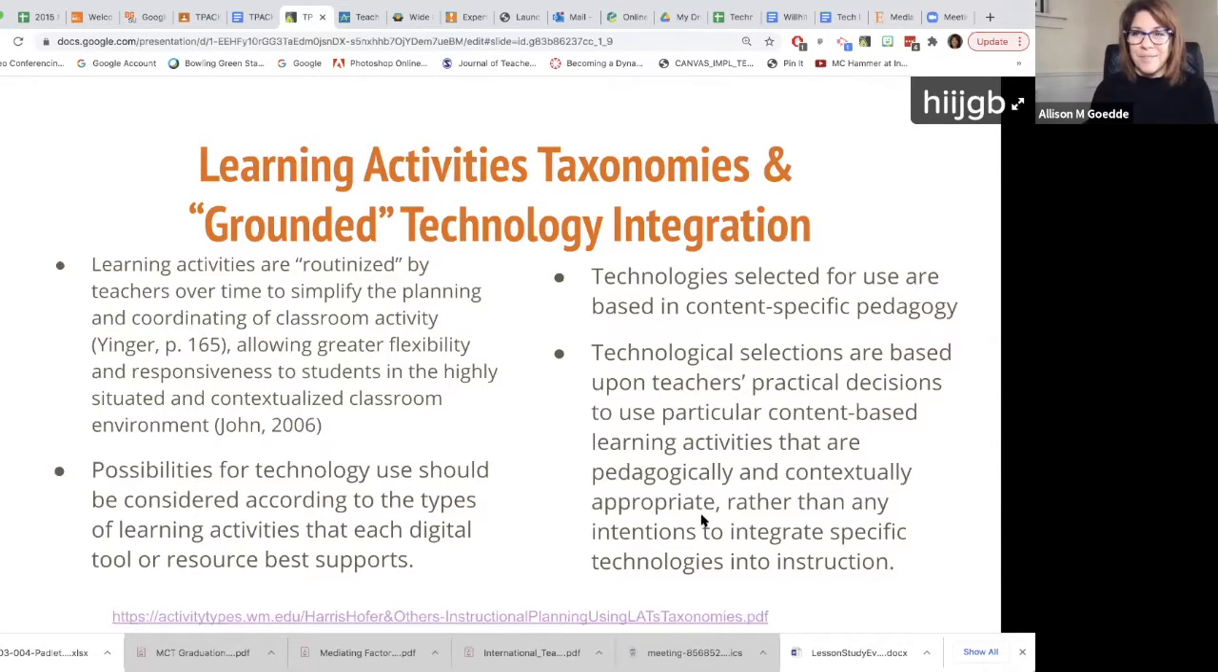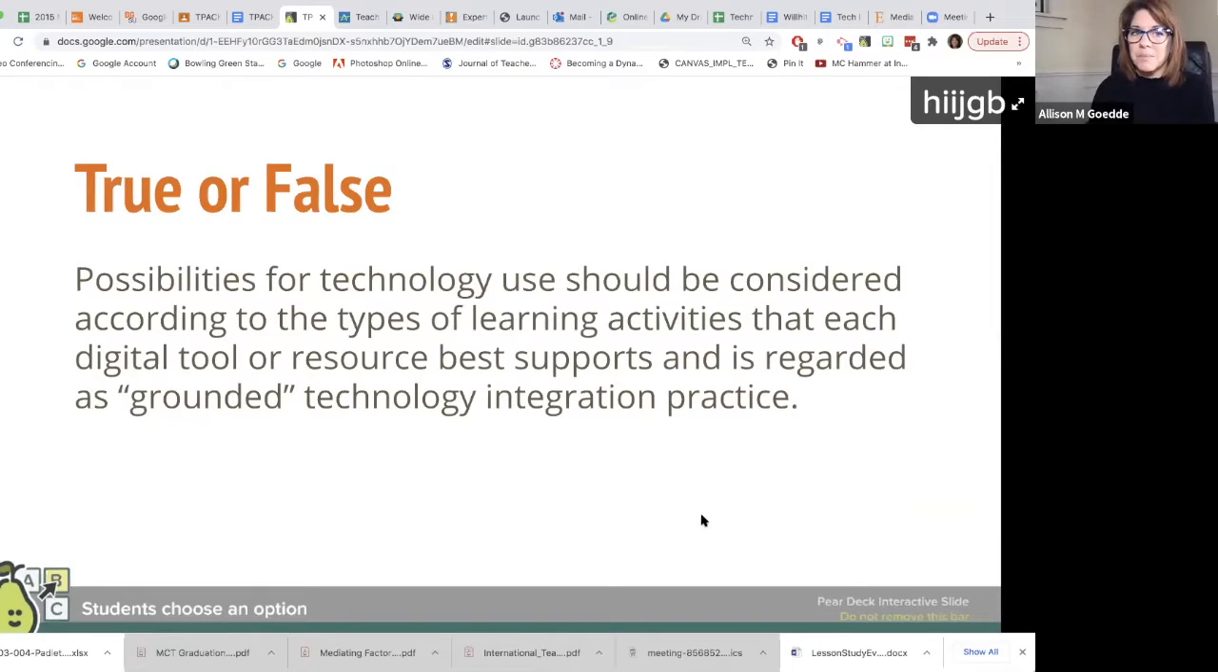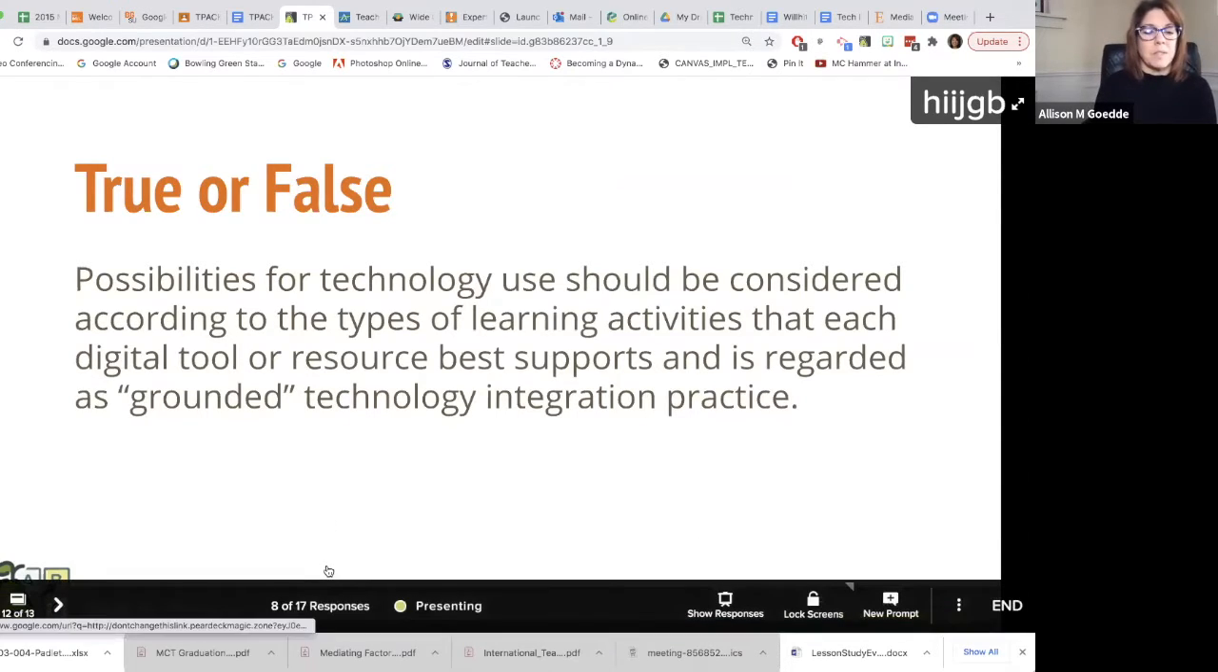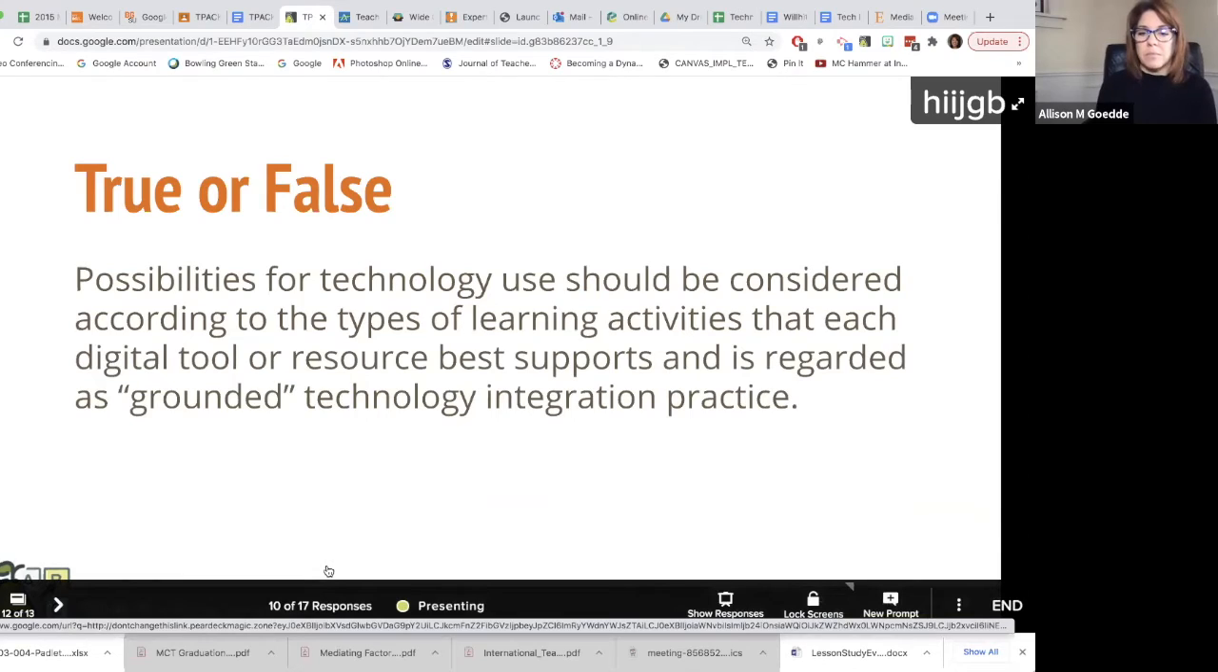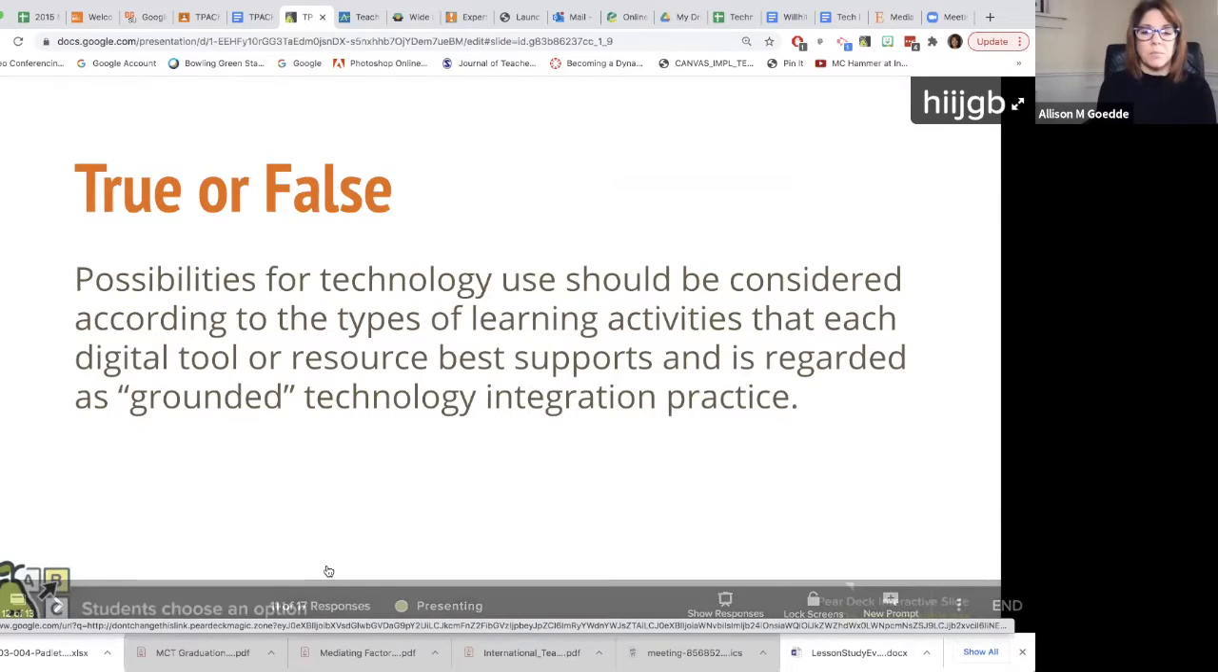I have one more interactive activity, and this is true and false. True or false, possibilities for technology use should be considered according to the types of learning activities that each digital tool or resource best supports and is regarded as grounded technology integration practice. Again, use your device, true or false.